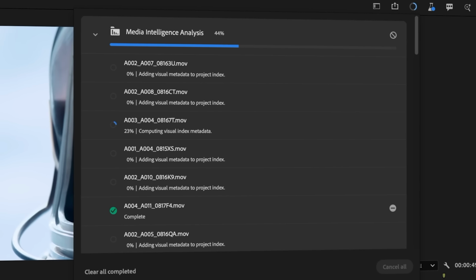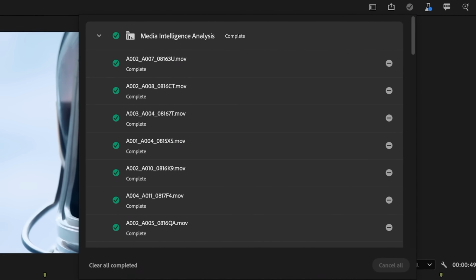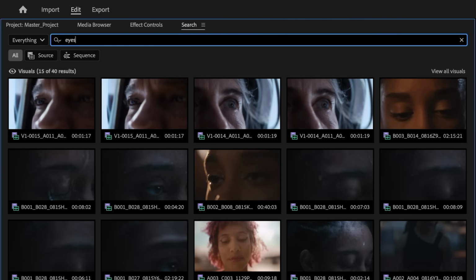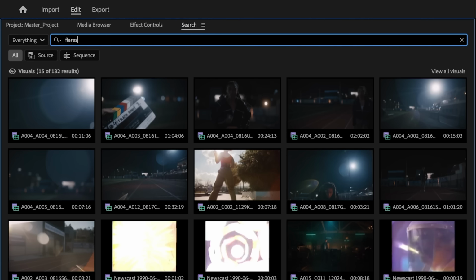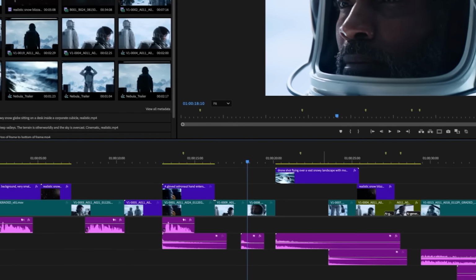Media intelligence analysis is faster than real time and runs locally on your device. No internet connection required. With AI-based media intelligence and the new search panel, you'll spend less time hunting for the perfect clip and more time editing your story.